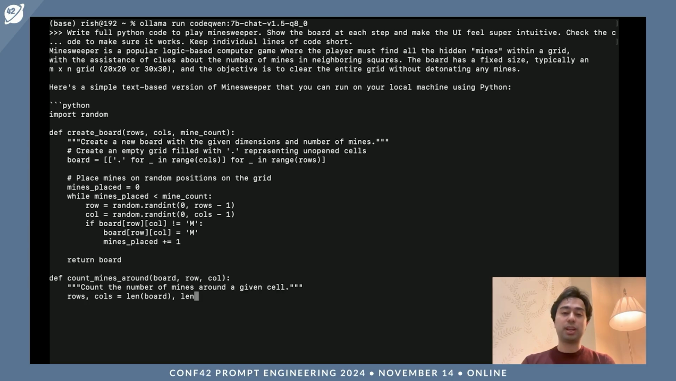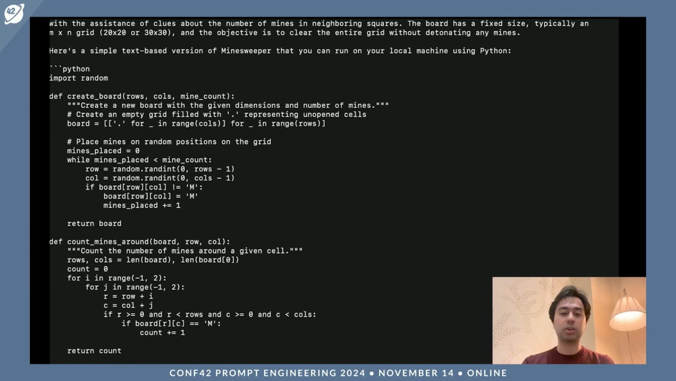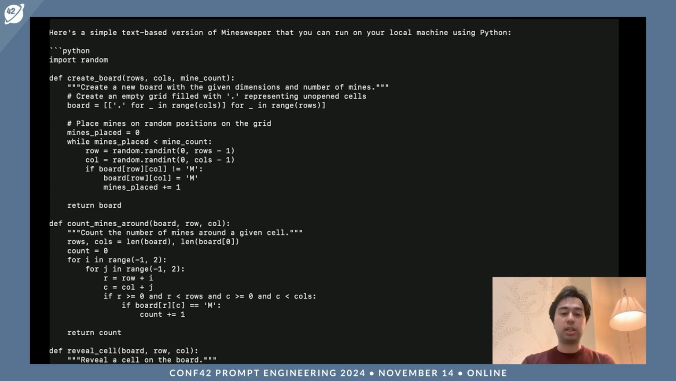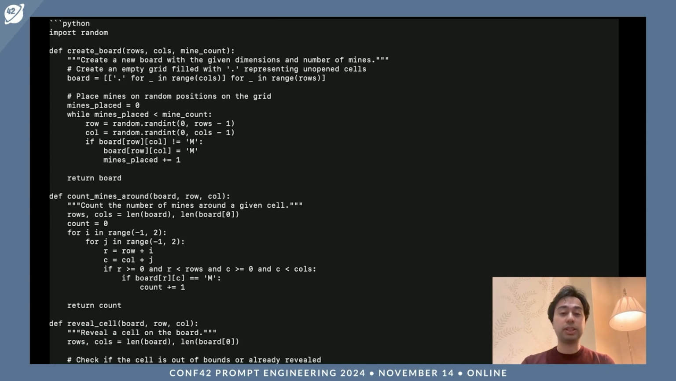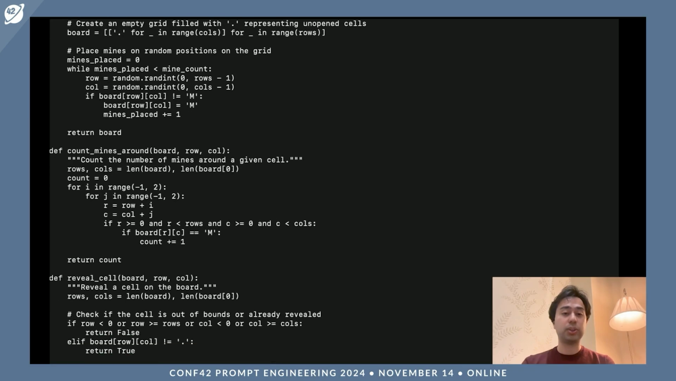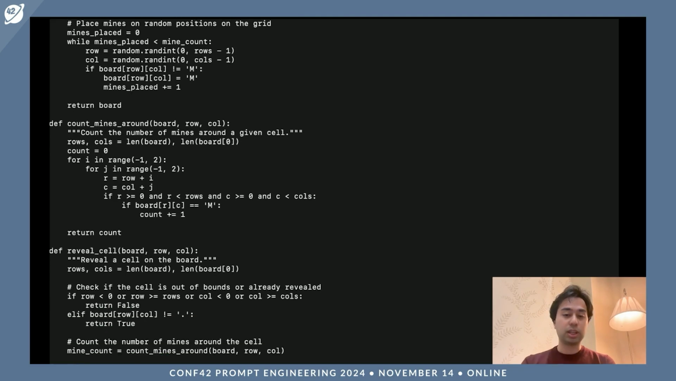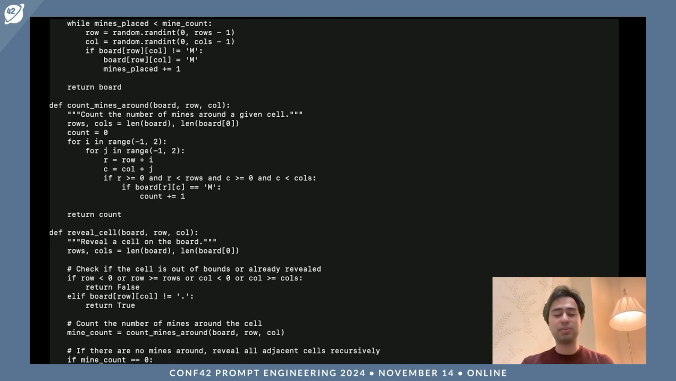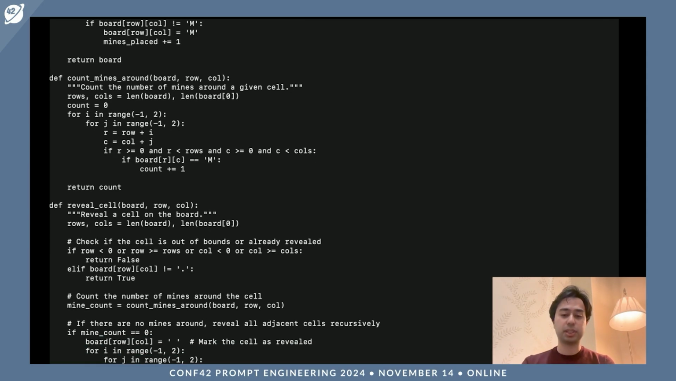But the interesting thing about this model is it's customized and tuned to do well on coding tasks. So its strength is coding. And it outperforms Llama, as we'll see soon. So right now it's writing code, it creates the board, counts the mines, reveals. So similar structure to what Llama was producing.